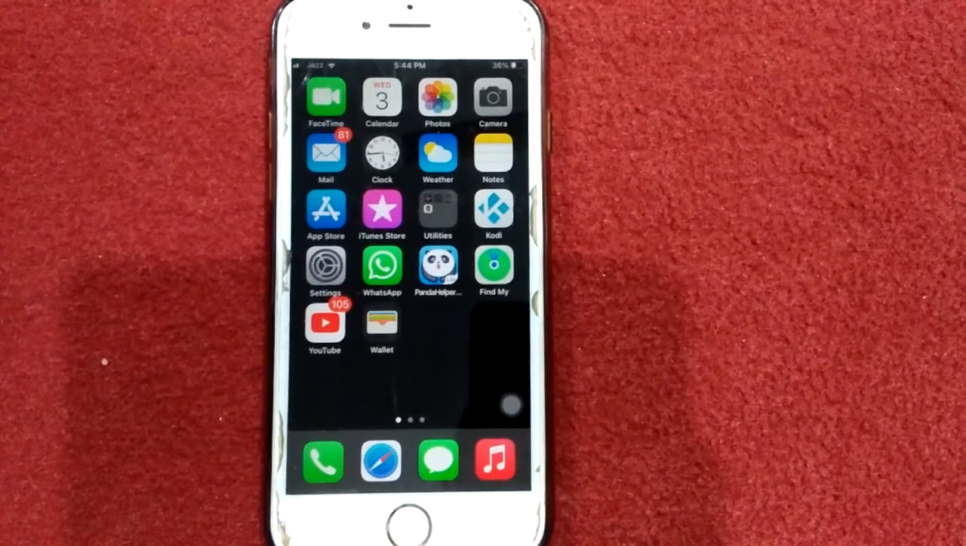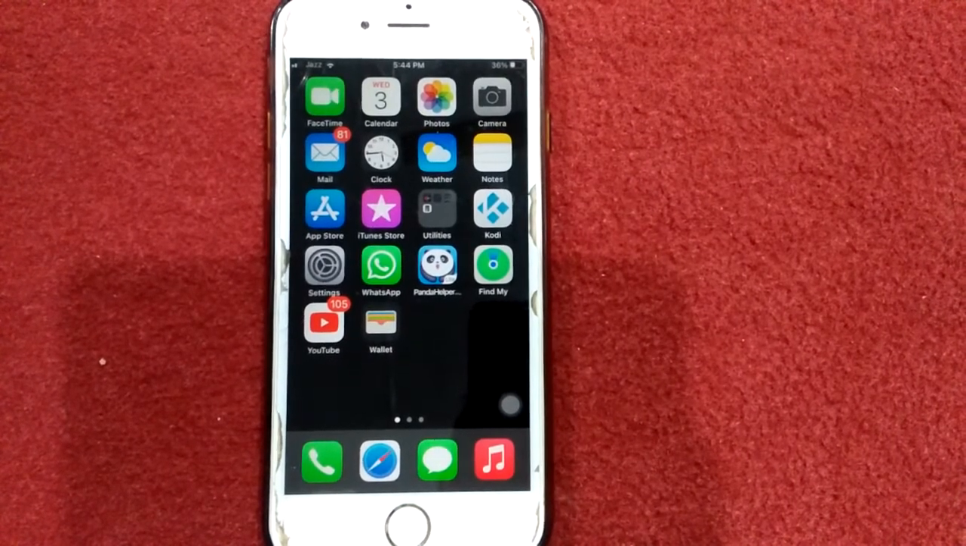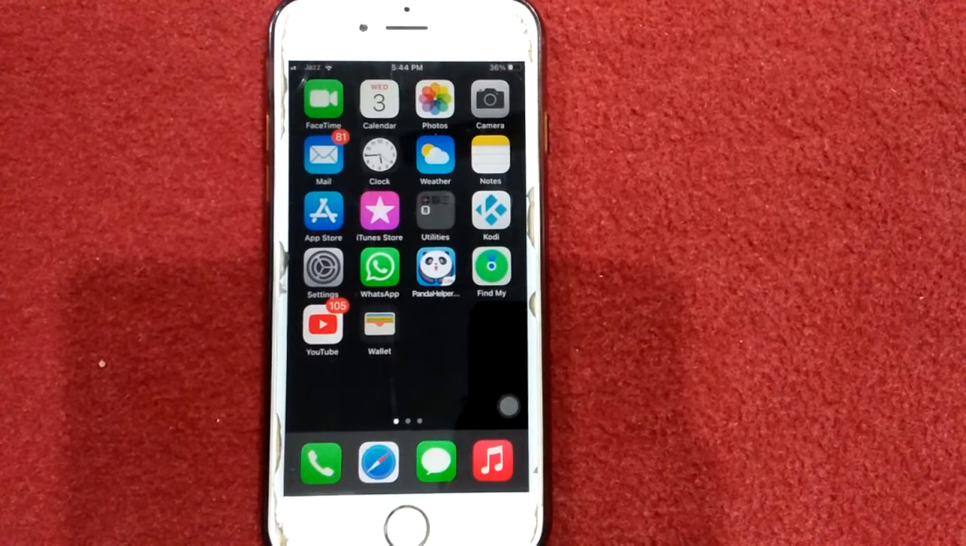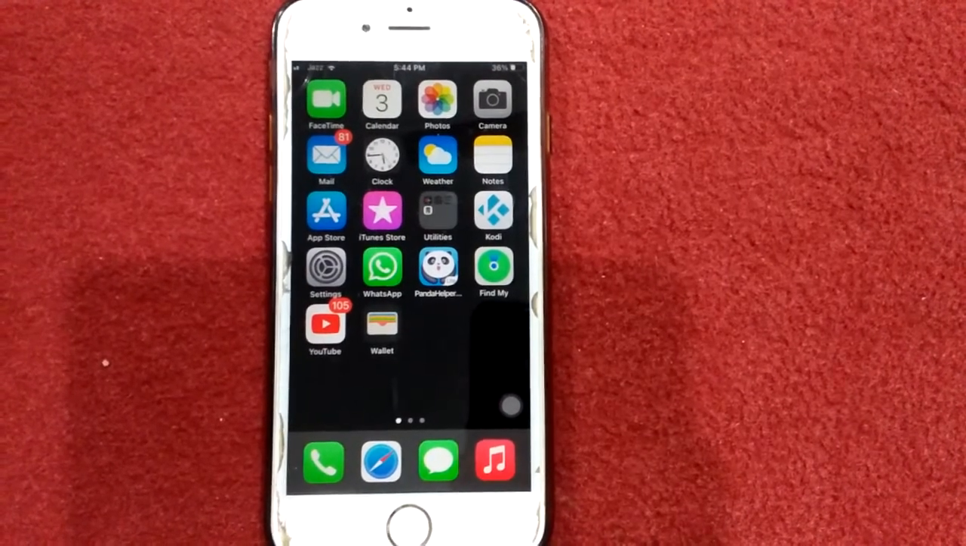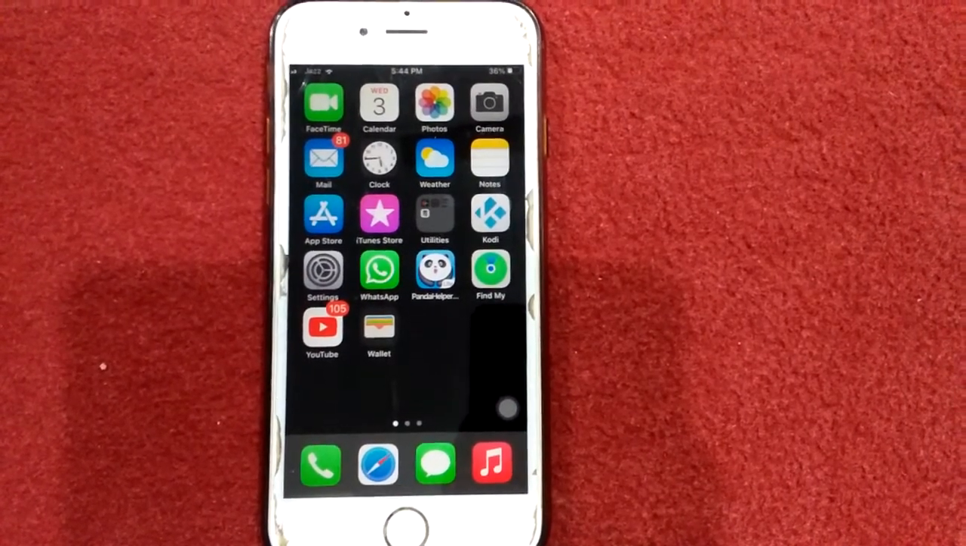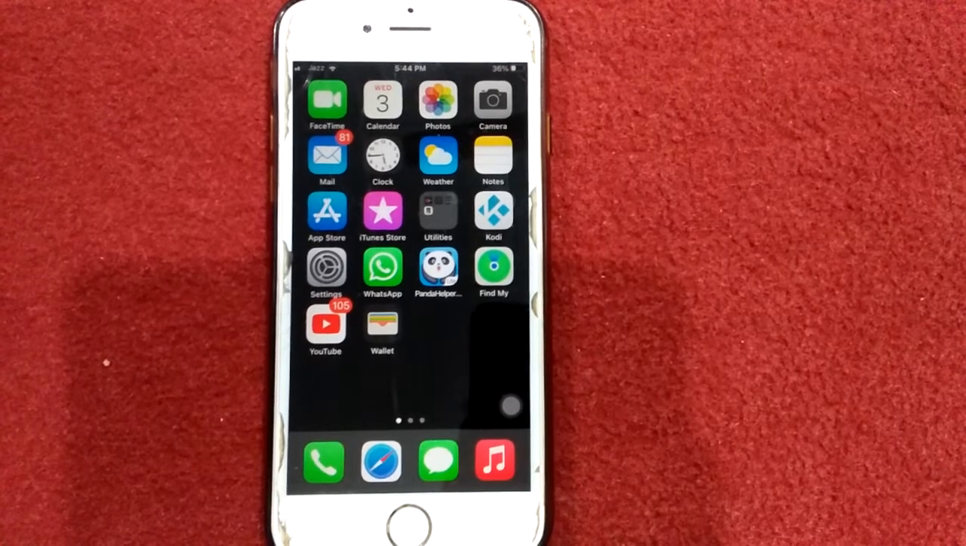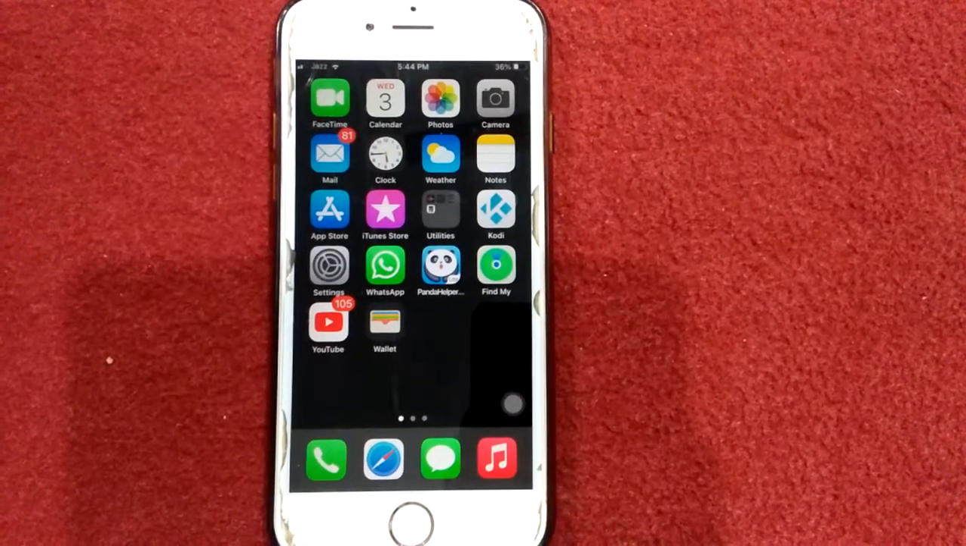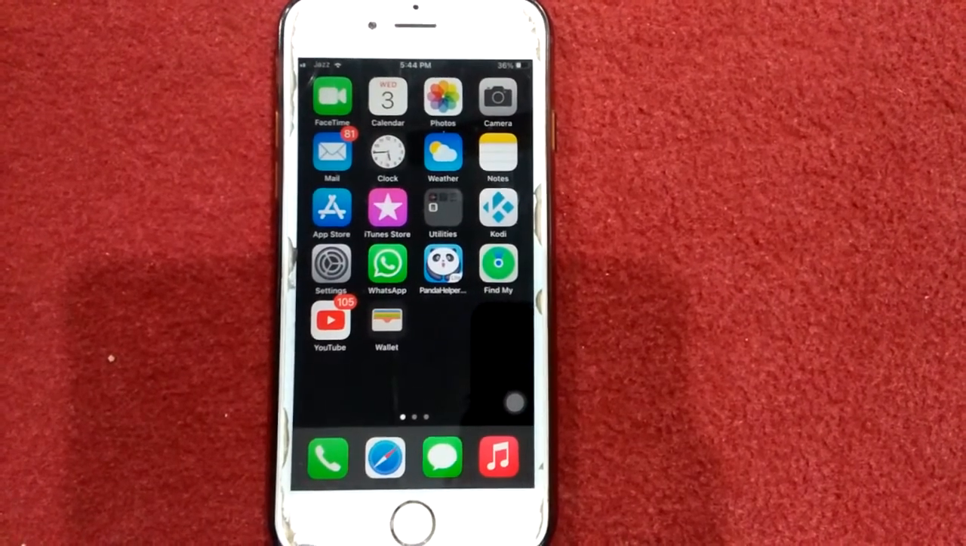After releasing iOS 14.4, Apple released iOS 14.5 beta profile for iPhone and iPad. Today, in this video, I'm going to show you how to get iOS 14.5 beta profile for iPhone and iPad. So, without wasting any time, let's get started.